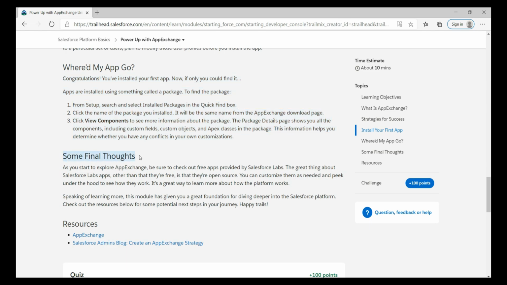Some final thoughts. As you start to explore AppExchange, be sure to check out free apps provided by Salesforce Labs. The great thing about Salesforce Labs apps, other than that they're free, is that they're open source. You can customize them as needed and peek under the hood to see how they work. It's a great way to learn more about how the platform works.